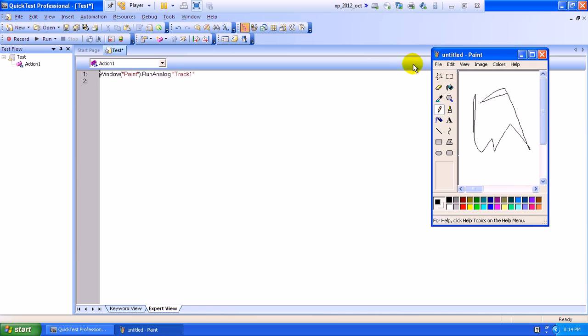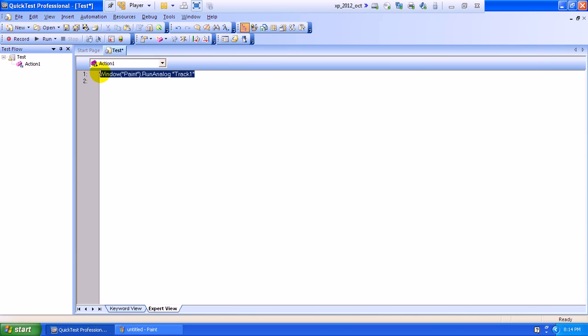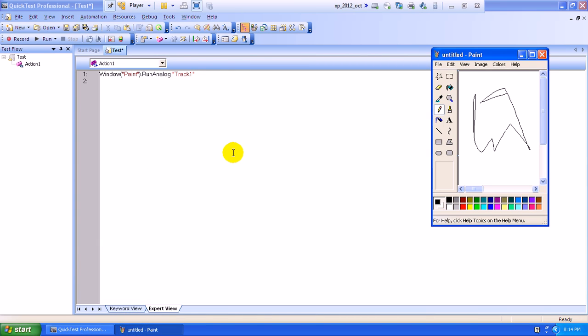Right? A line of code is generated in the form of tracks. Window of paint dot run analog track. It is totally different from the one which we have seen earlier. Previously, it was an object hierarchy, some set methods, and so on. If you use normal recording mode to record operations like these drawings, then they cannot be recorded properly. So you go for analog recording mode if you want to record events like this.